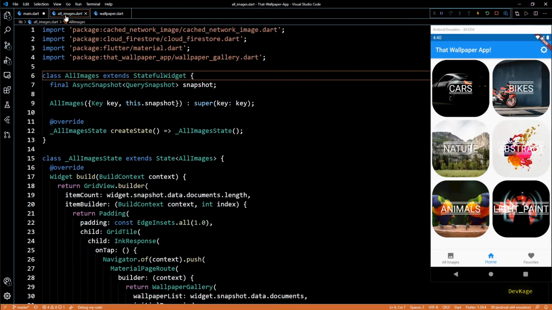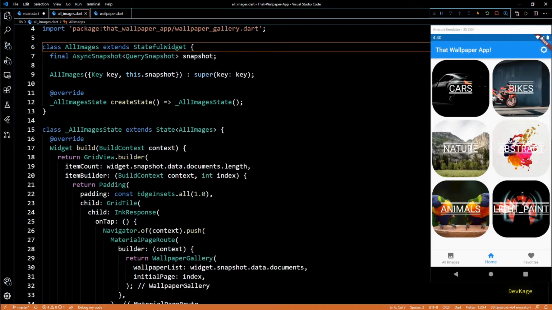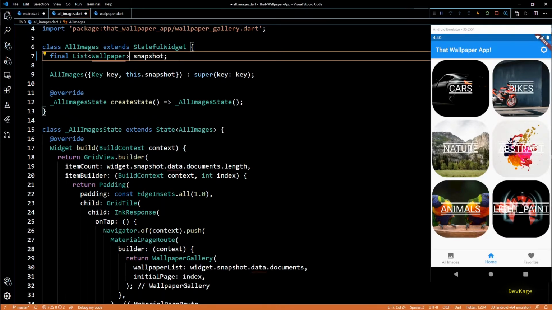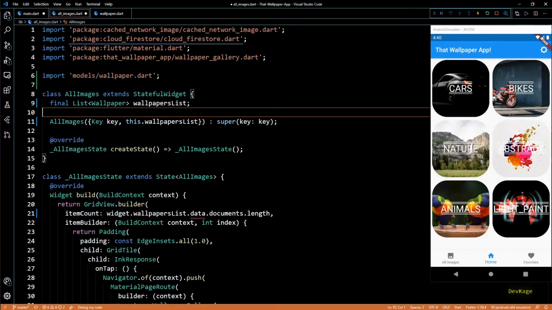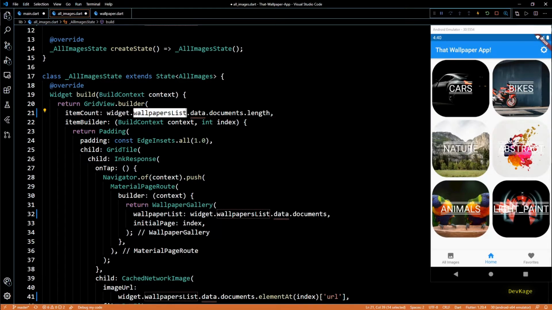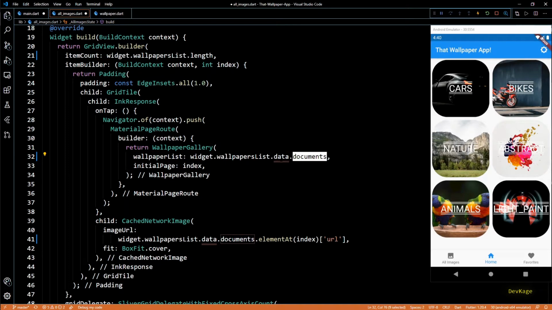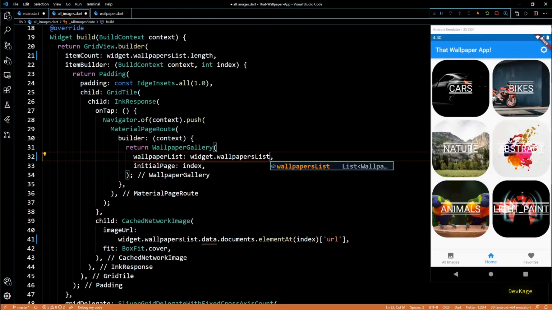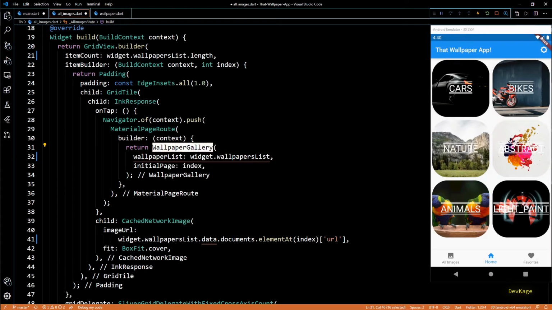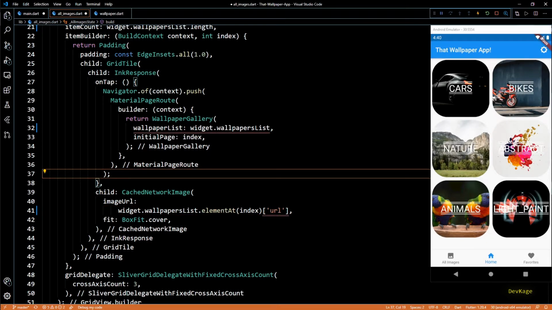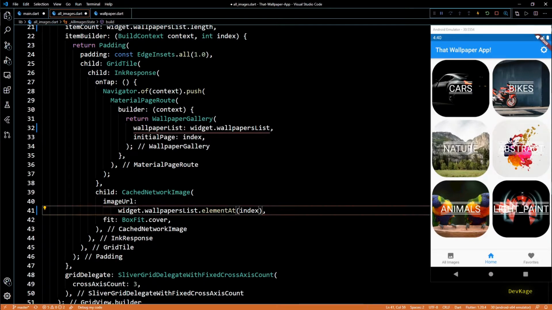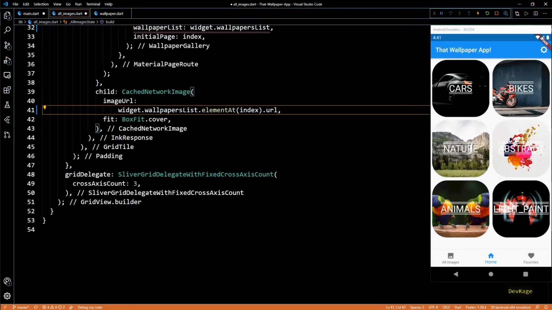So let's start with AllImages. First, AsyncSnapshot of type QuerySnapshot will become a list of Wallpaper, and snapshot will become wallpaperList. Now to get the length of this list, you don't have to use data.documents.length. You can directly call length on wallpaperList. Similar to this, now we don't have to get the list of document snapshots to pass into WallpaperGallery. We can simply pass in wallpaperList. And even to get the URL of a wallpaper at any given index, we can simply write wallpaperList.elementAt(index).url. No need to hardcode any string.